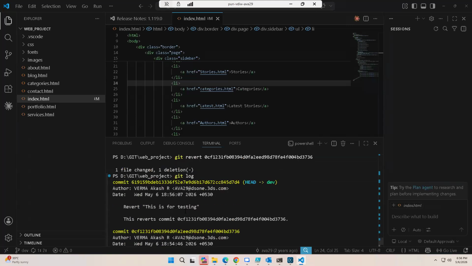In case of git revert, sorry, in case of git reset, we were not getting those changes. We were removing the changes and everything. Along with that, the commit ID was also getting removed. But in git revert, your commit ID is there. Above all, you get another commit ID which says that you have reverted something and the changes are gone.